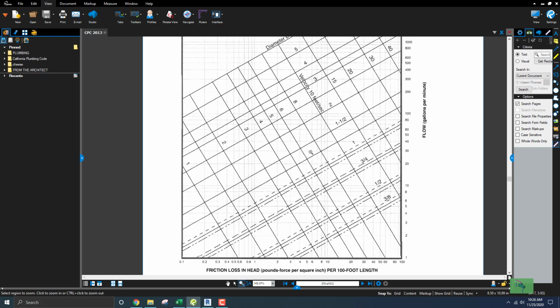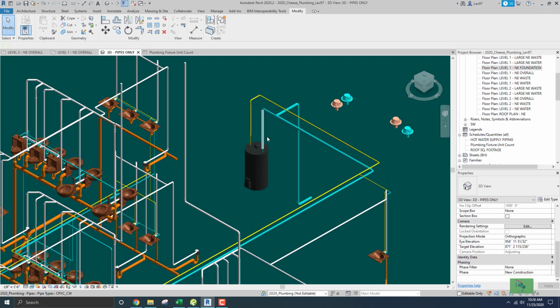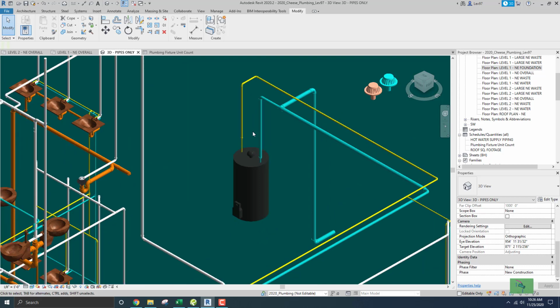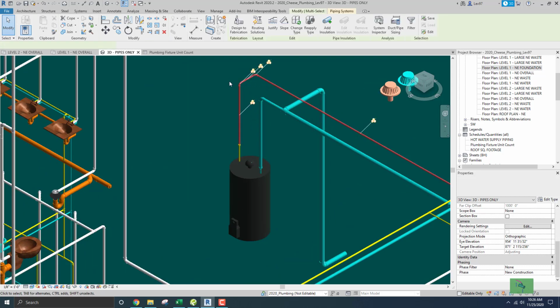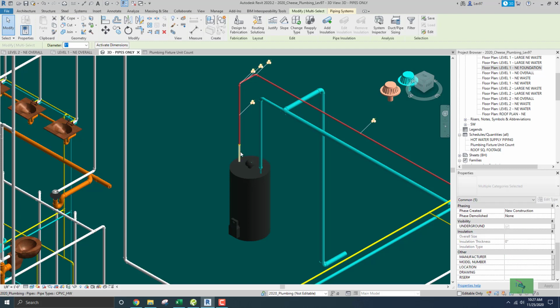Okay, so that's 1.25. 1.5 won't hurt. So I would go about 1.5. Yeah, so let's go 1.5. Because for hot water, you don't want the velocity too high. Let's go back and choose 1.5 inches. Go 1.5, all of this, we want that, including that guy, to be 1.5 inches.